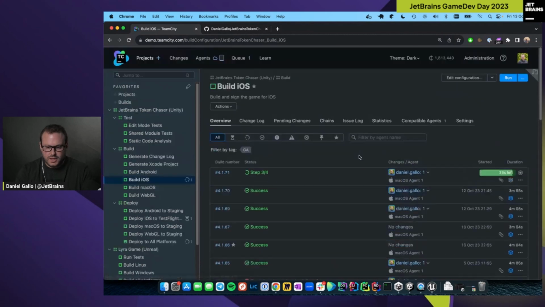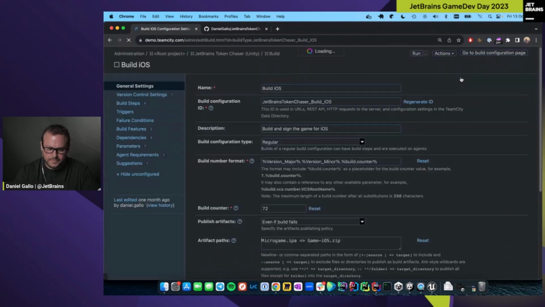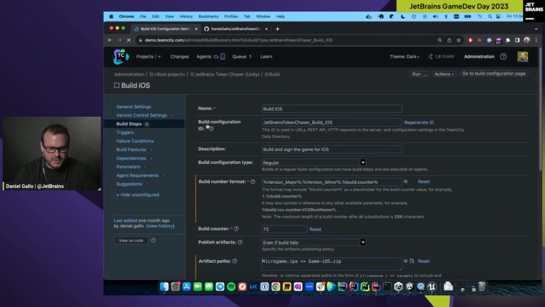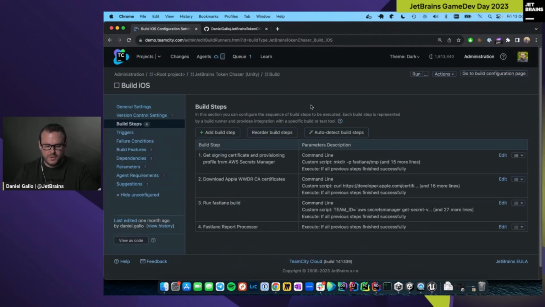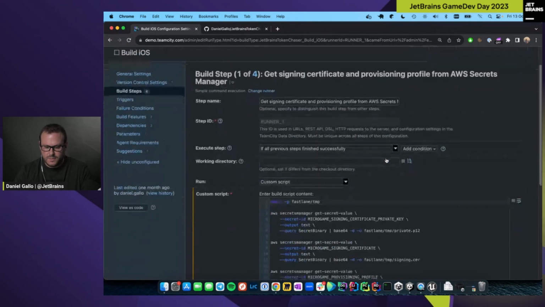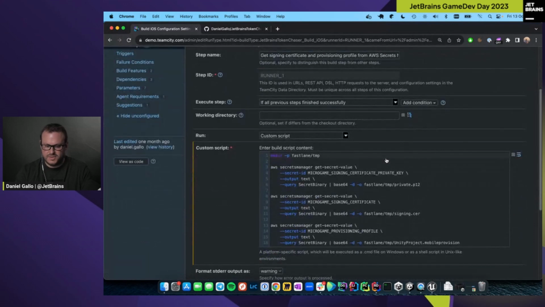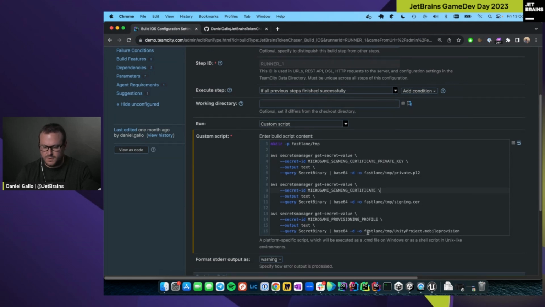But looking at the build iOS and how this is configured, under the build steps, there are a few different build steps here, and the first build step will grab a few secret values from AWS Secrets Manager. So because I have the AWS CLI installed on my build agent, I can make use of the AWS command and retrieve the different secret values, which would be my private key, the signing certificate, provisioning profile, all of those kinds of things you don't want to store directly inside of your repository.